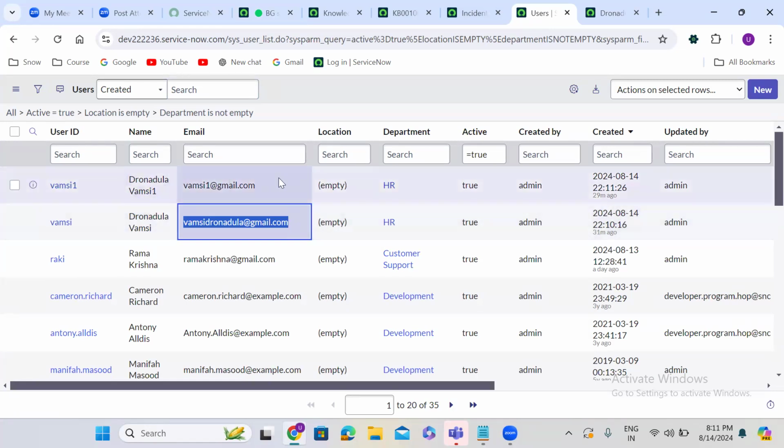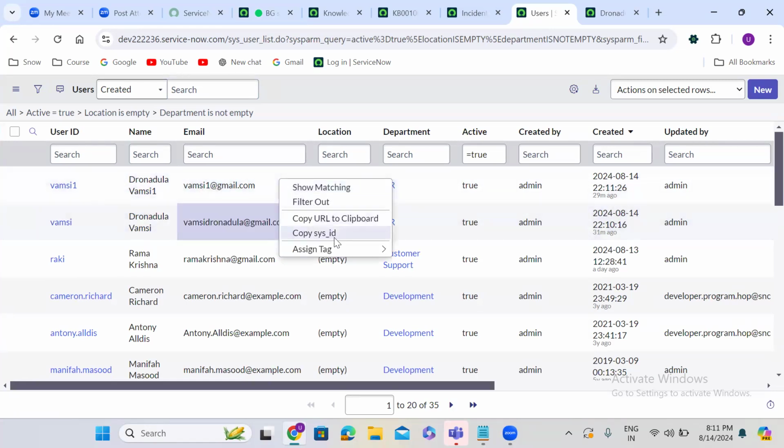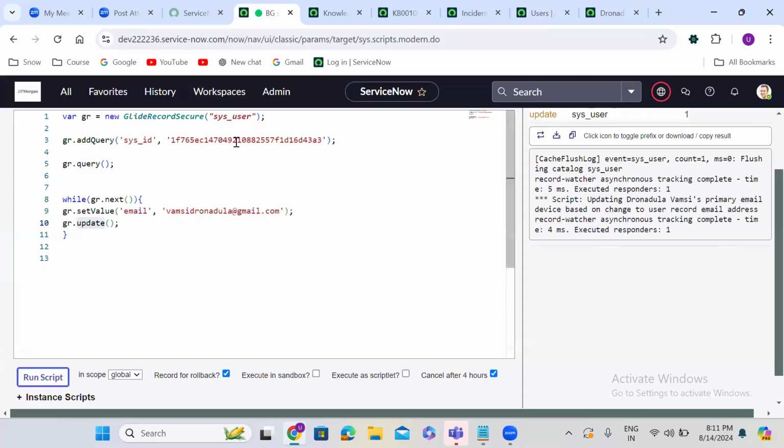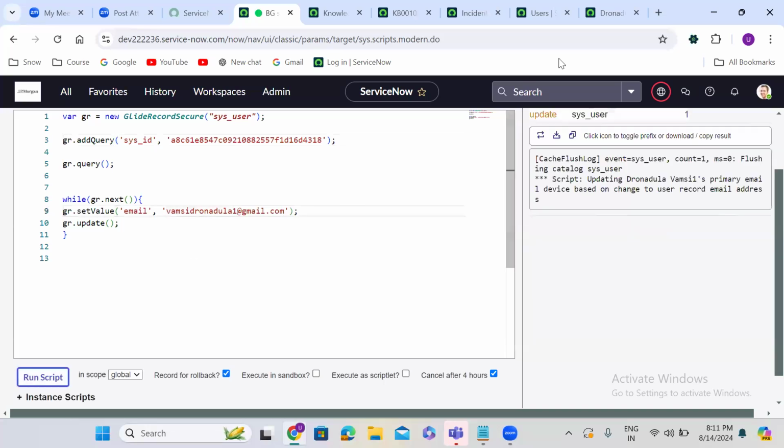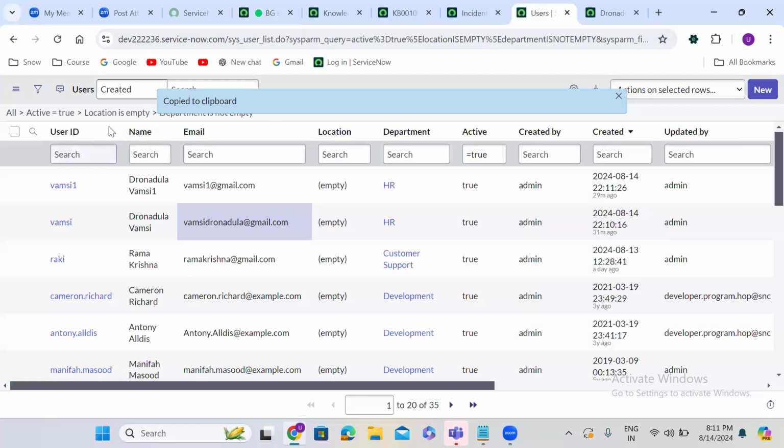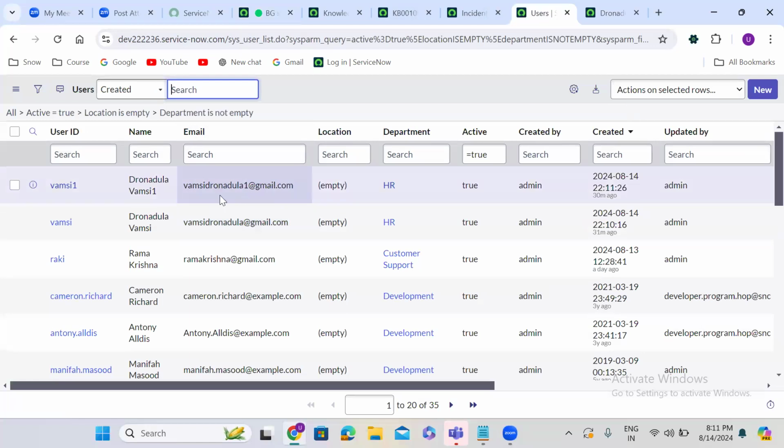So this particular email address also I want to change. I'll take the system ID of this particular record. I'll filter it. I'll query it. vamsidronadala1@gmail.com. Now you go to the users and see if the email address is changed or not. We'll see here. vamsidronadala1@gmail.com. Okay. Getting my point.